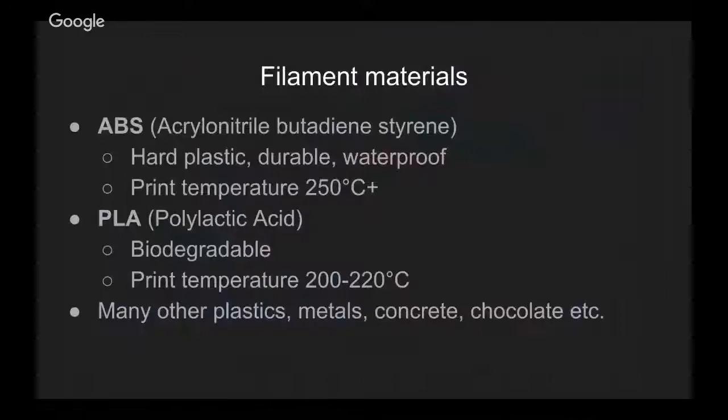A note here, when we're talking about temperature and so forth, about filaments, there are all sorts of different materials that you can use to print with, of course, mostly plastics, but you can also print in metals, you can print in concrete, there are people who print in chocolate, almost anything you can imagine can be printed in. You can print in artificial wood for a certain context. But the two most common filament materials for the kind of 3D printers we'll be talking about, domestic or small scale educational 3D printers, are ABS, which is a plastic.